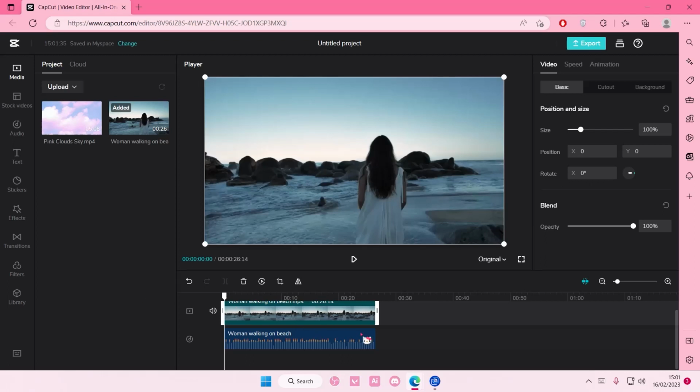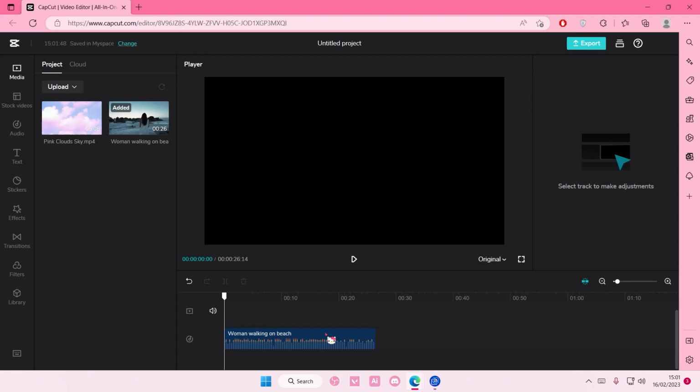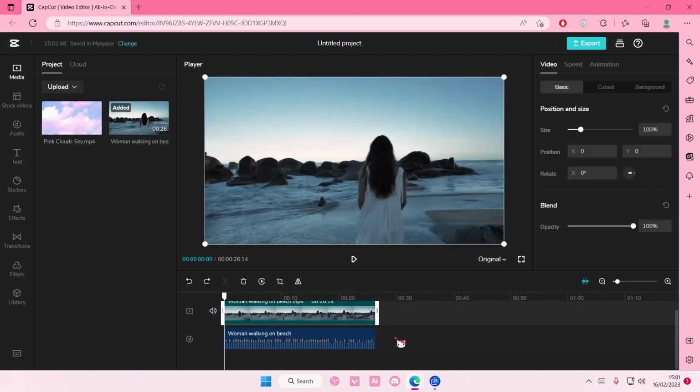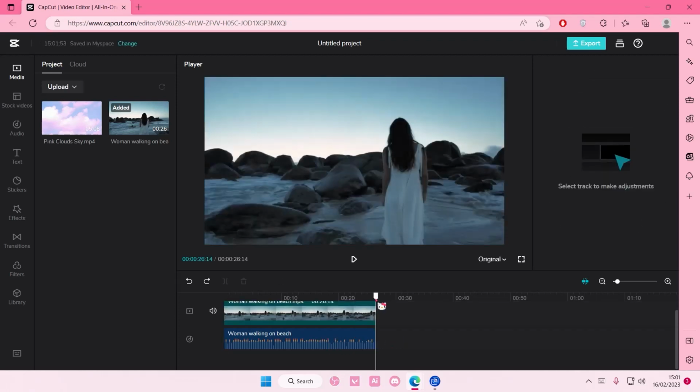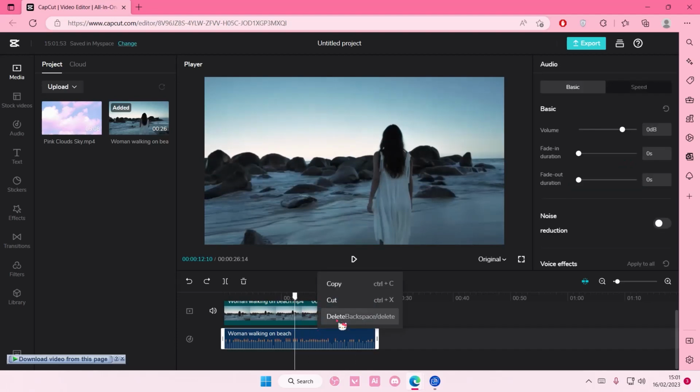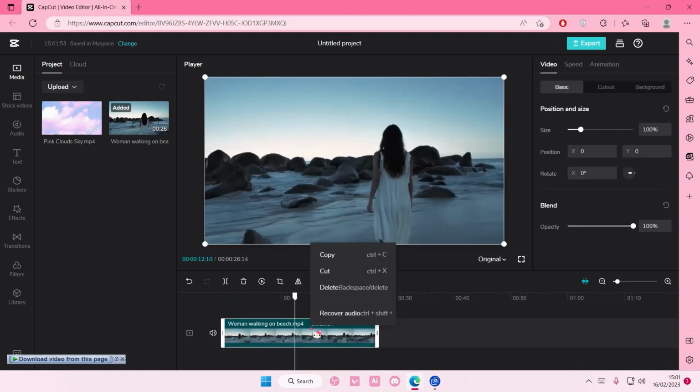Now once it's done, you can delete the video, and the audio will still be there. You can also restore the audio to its video. So I'm just going to delete that, right click on the video, and then you can restore it, basically recover it, by pressing the same button.